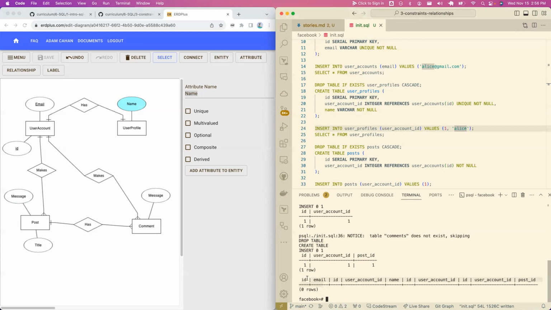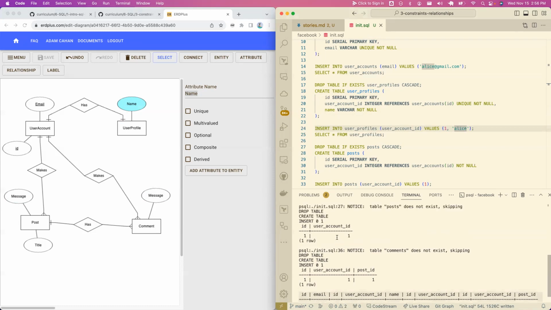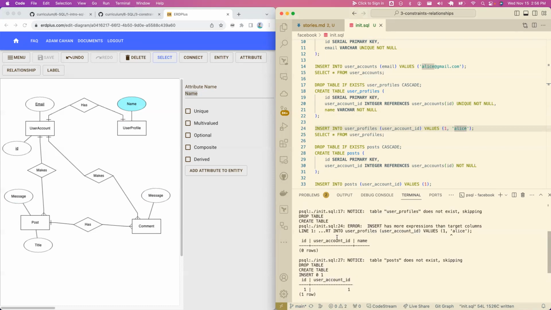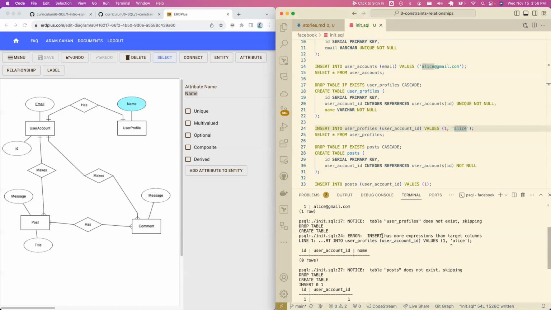So interestingly, I think my select statement actually is not working because I'm getting nothing, which tells me my join is maybe screwed up. Insert has more expressions than target columns. Okay, so this is good news. I need to just add the name over here.